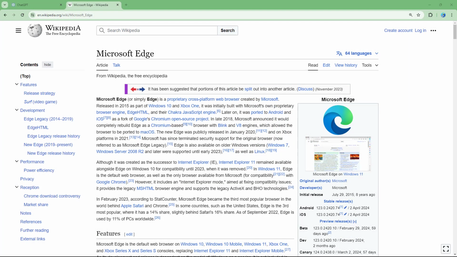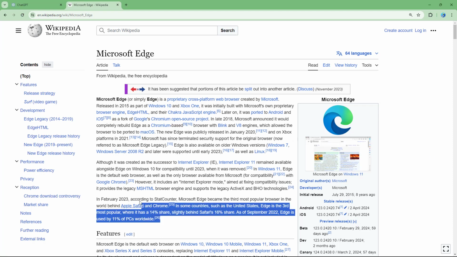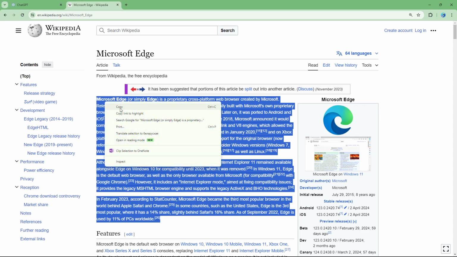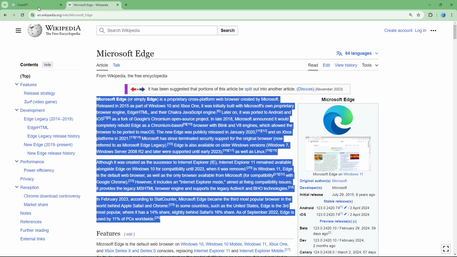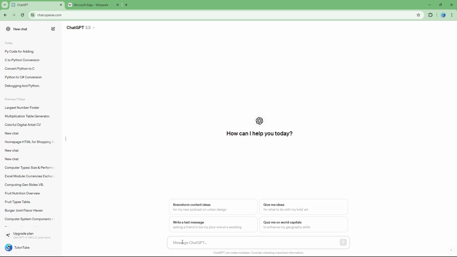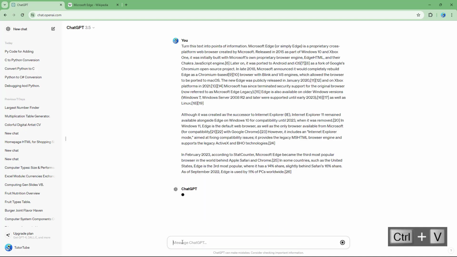So one of the things that you can do using ChatGPT is you can take any information over here, let's say, for example, this particular text, and then turn it into another format of information. Let's say I want to turn this particular information into points. So I'm just going to say, turn this text into points of information, and paste it and press enter.